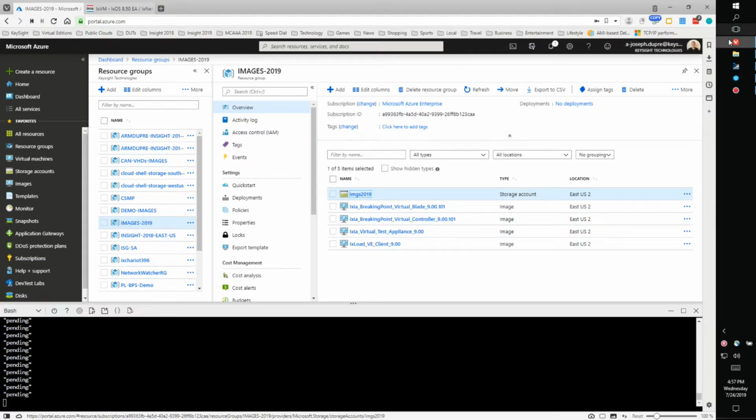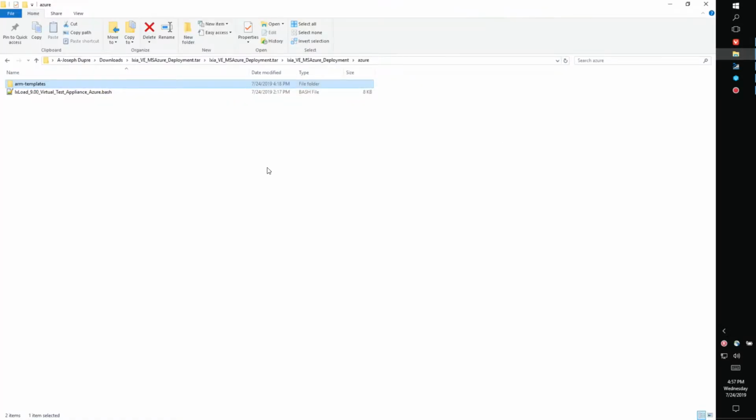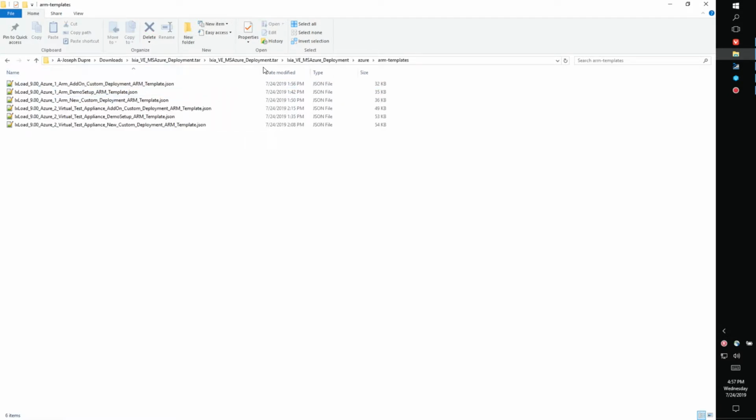And then what we can do is we can go to our templates. So that was the bash script. That's what gets the files over there for you. So now they're in my local resource group within a local storage account, and I have the files that I need to now do a deployment. So what I have to do is choose an example deployment. So we have a set of, in this case, 6 JSON files that have different examples of things that you might want to do with IxLoad.